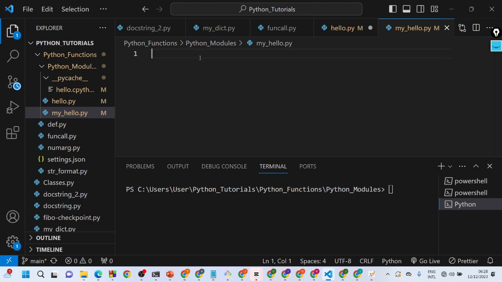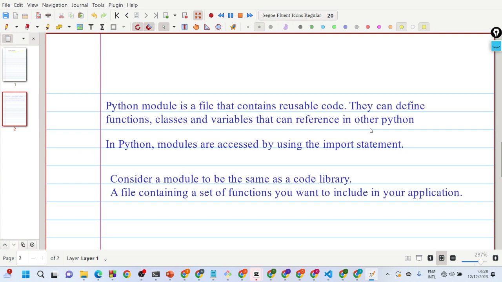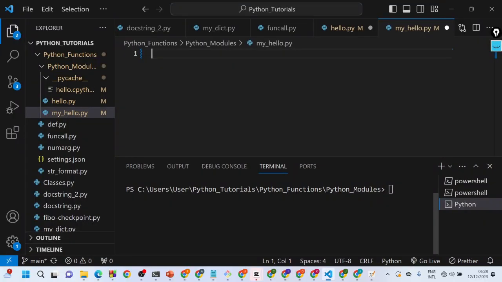Like we said here in our notes, for you to access a module, you use the import statement. Here I'll just do import module. So what is the name of our module? We created that file, and it is hello.py. So for us to reference it, we are just going to do import hello. We are not going to include .py. Okay, import hello. So we leave it at that.